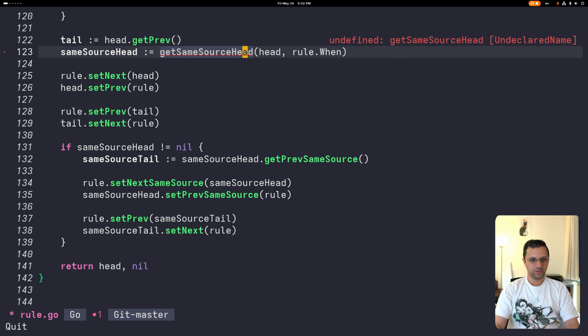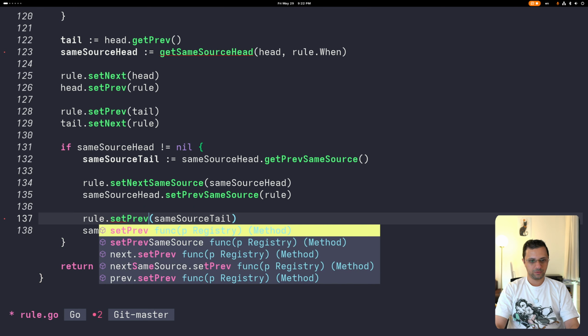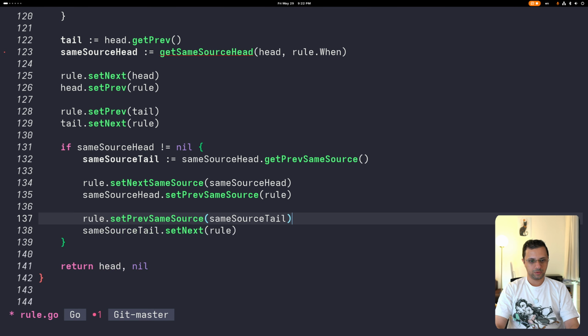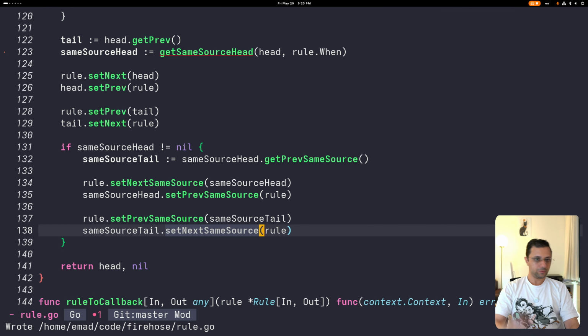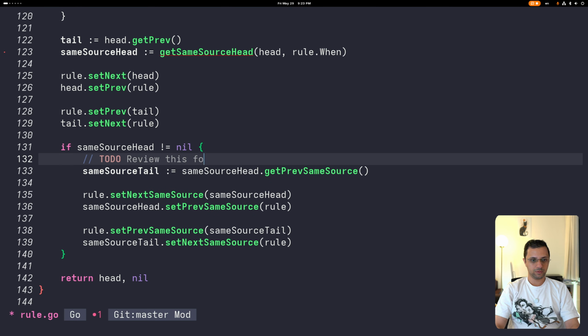Because we didn't define that, it really doesn't know the type, but all right. Rule set ref same source tail, next same source. All right. We need to review this assignment here because I'm doing it while I'm blind a little bit. Review this for correctness.